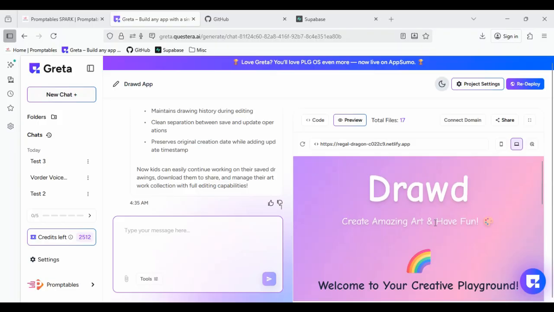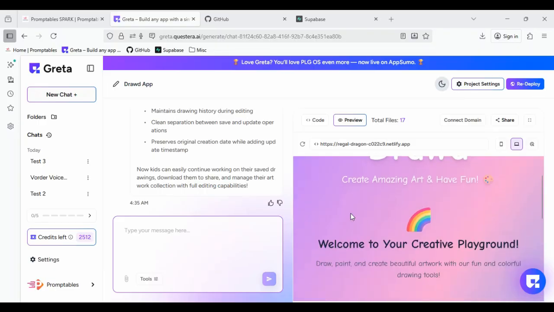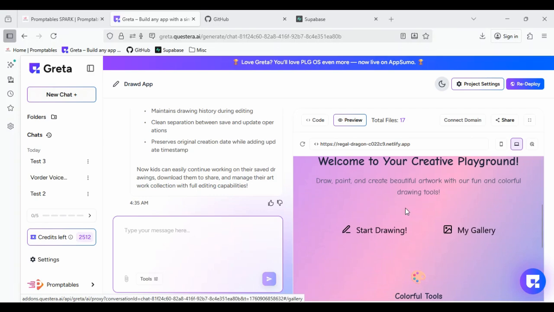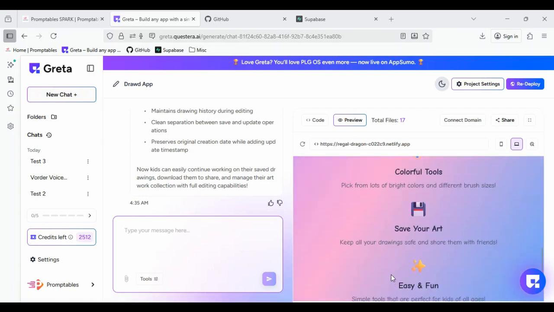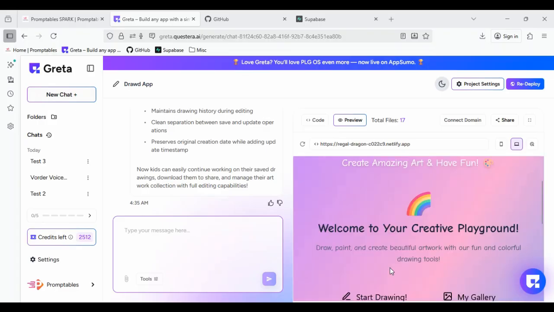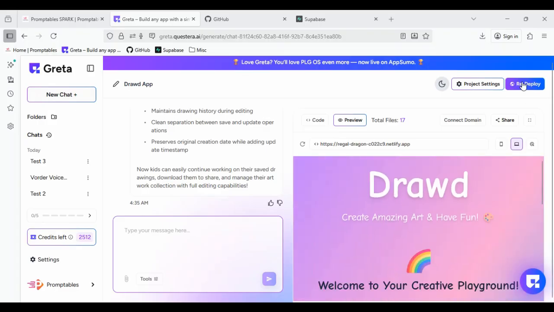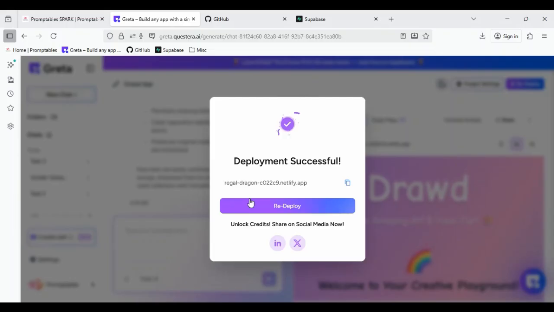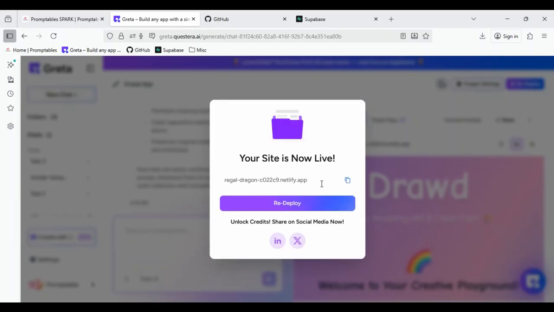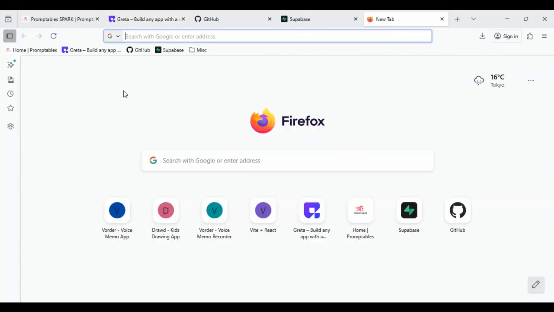Okay, we're back, and we can see that Greta has given us an app here. You know, it's got fun colors. It's got a little bit of animation. Let's see. All right, we got start drawing, my gallery, and then a little bit of, I guess, a landing page, really. But I really like how this looks. So we are simply going to deploy this to Netlify, and we're going to copy this. And Netlify, what it does is it is how you can host your apps for free. You can host unlimited apps on there for free.